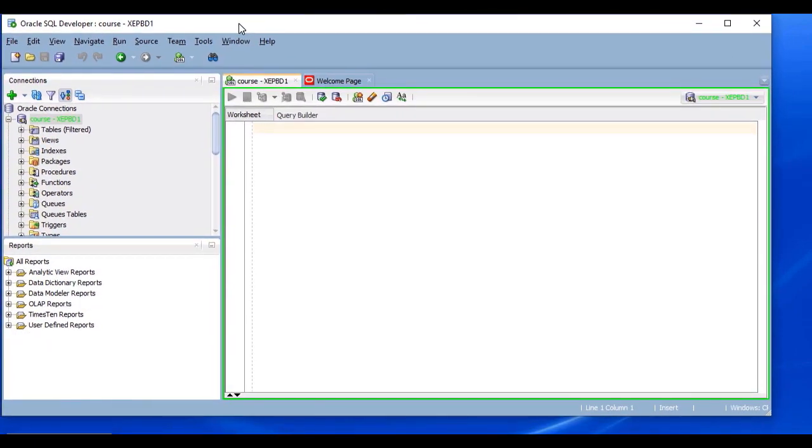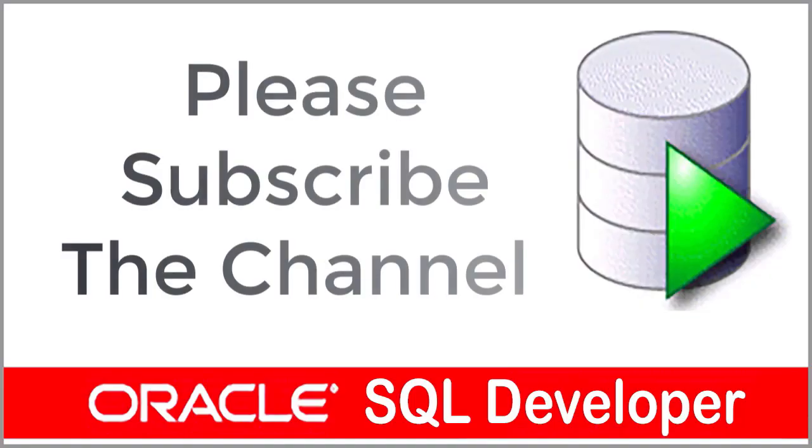Okay, these are the basics of the user interface, but without a database connection there is not really much you can do. So, let's go to the next lesson, where you will learn how to create and organize your database connections. I'll see you there.